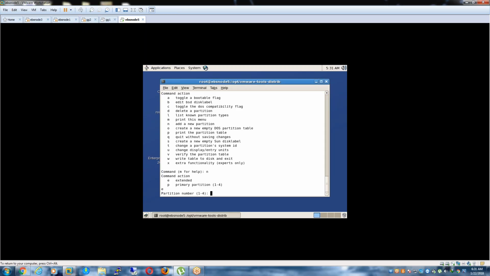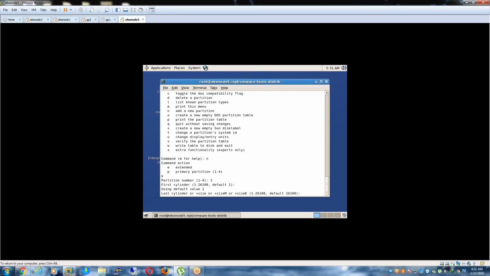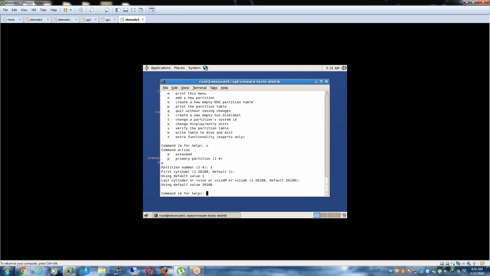Partition number, I'll start with 1. First cylinder, I'm not expert in the cylinder, I'll skip this one. Now I'm good in size, so we can mention the size, 20 GB, 30 GB, or you can use the complete size. So I'll say enter. Now my extended partition has been created. What we have to do now is create the logical partition.